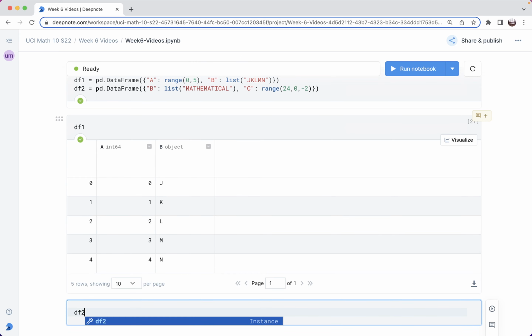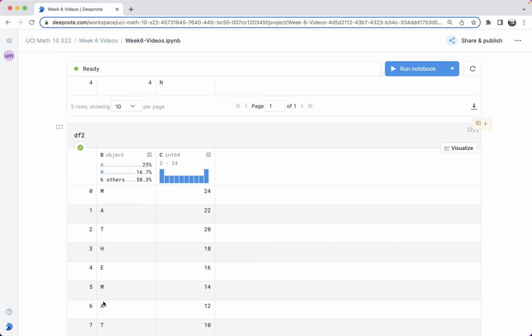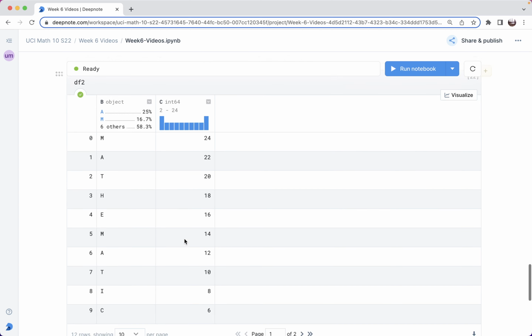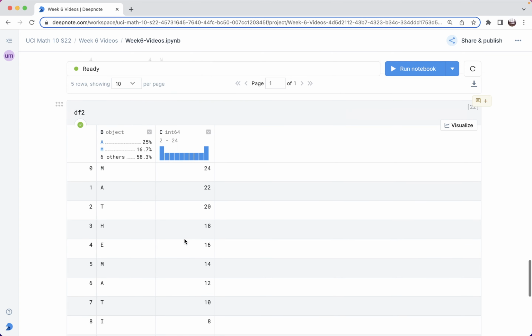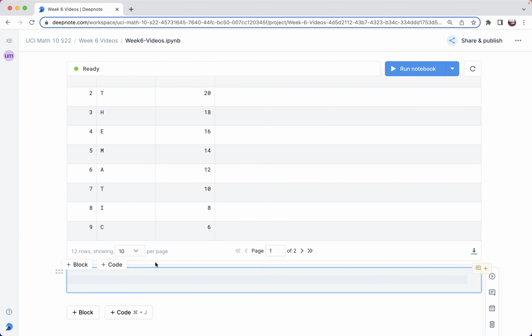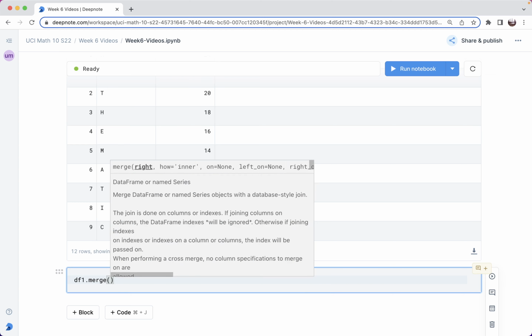Okay, that's DF1. And DF2 is similar, just a little bit longer. It contains the word mathematical spelled out in the B column, and then it contains some decreasing sequence of numbers in the C column. And so we're going to merge these two together, similar to how we merged the much bigger data frames together in the other video. So I'm going to say df1.merge, then the first thing is what should the right data frame be, and in this case it's df2.